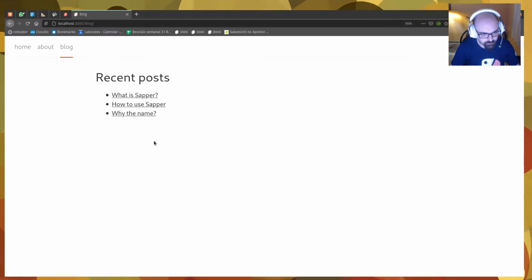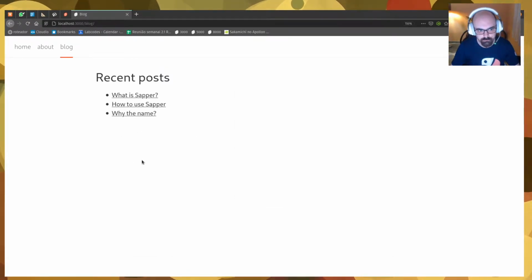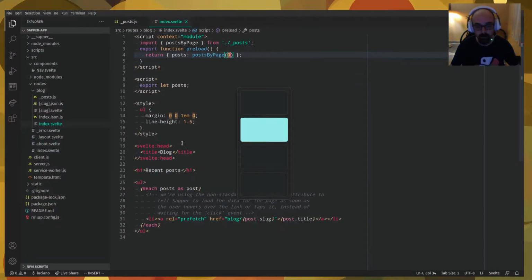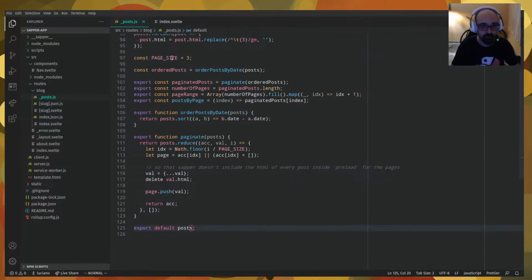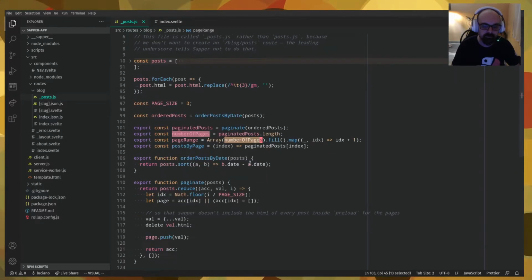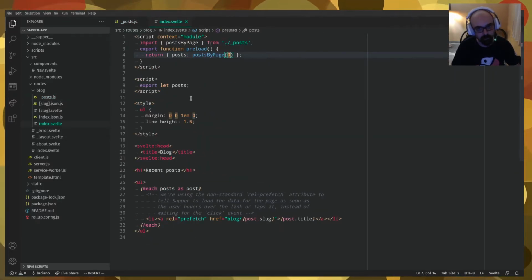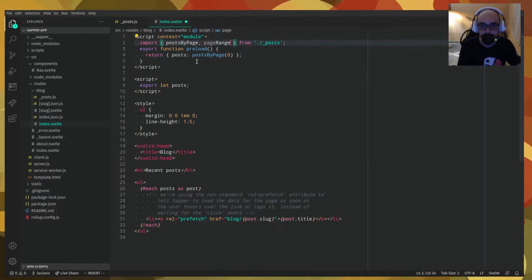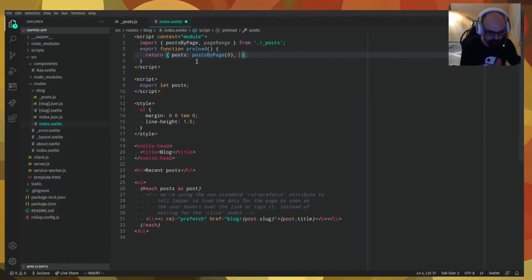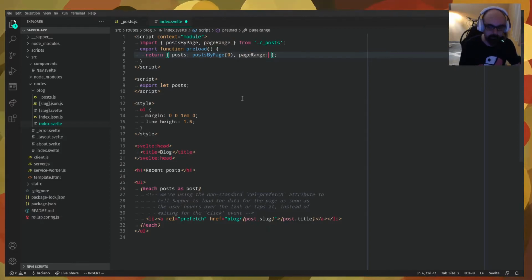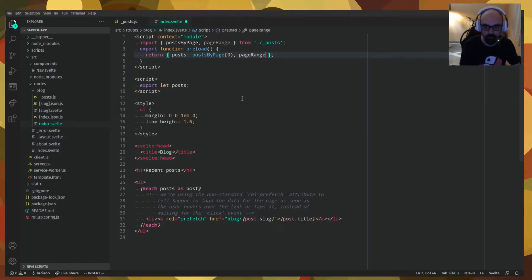Because we need to have the paginator component down here so that we can just click 1 or 2 and just go to that page. So the first thing we need to do is to import this page range here, which depends on the number of posts and the number of pages, of course. So we're gonna import this here, page range. Okay, we're gonna pass it to the component, page range.